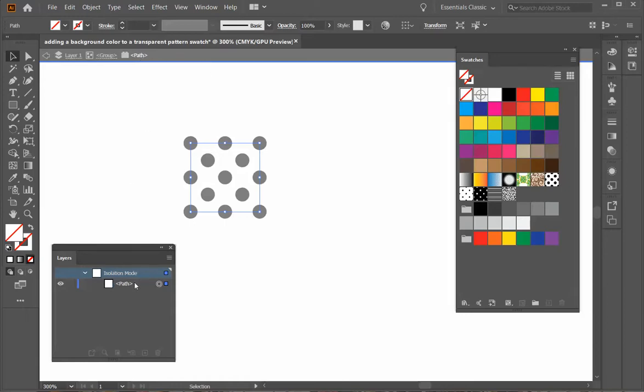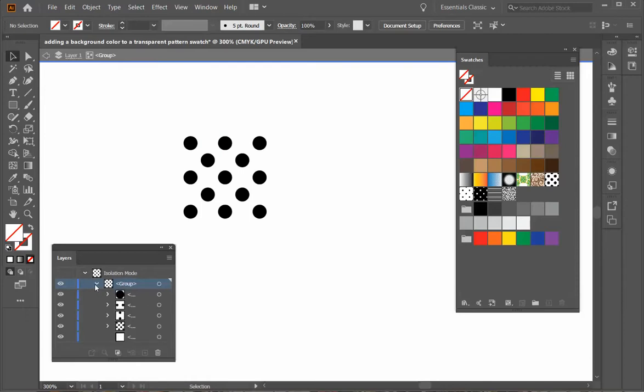Here I'm in isolation mode. I'm going to go back one because I want to show you how this is built. So this is a group, right? Here's isolation mode. I'm in the group, but if I look at how this is built, you can go through, and these are the basic things that are the different groups that are within this particular pattern.